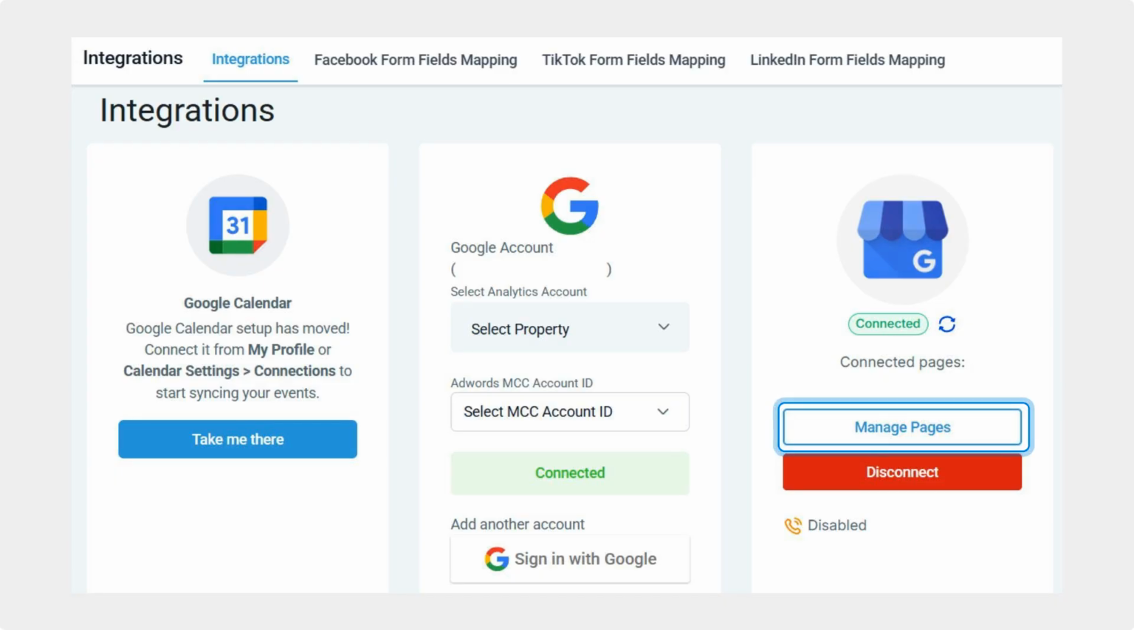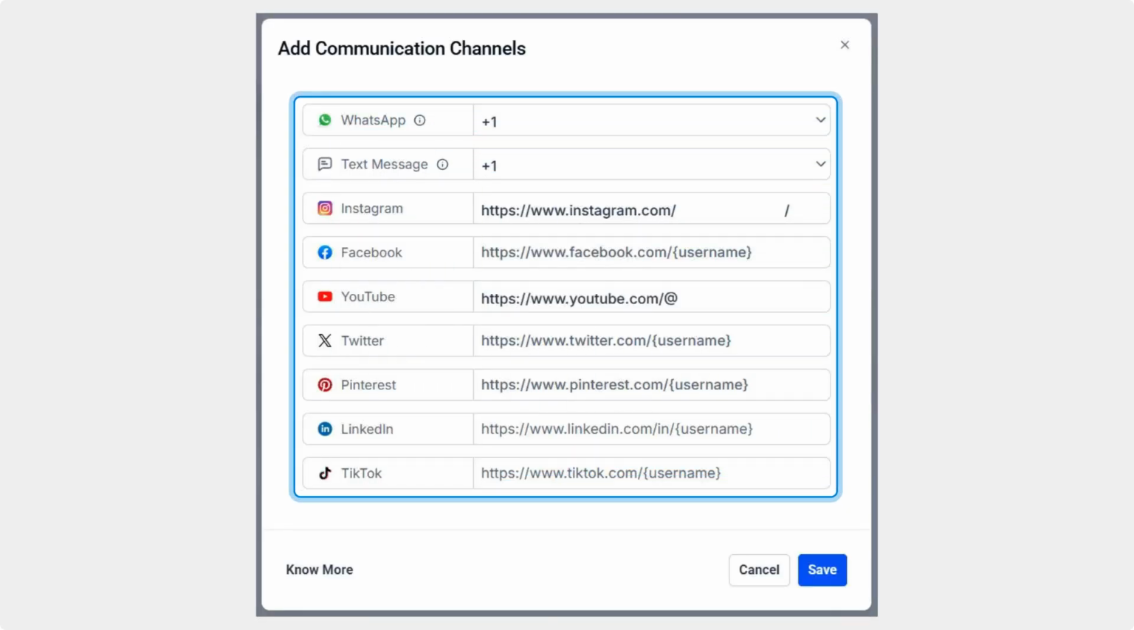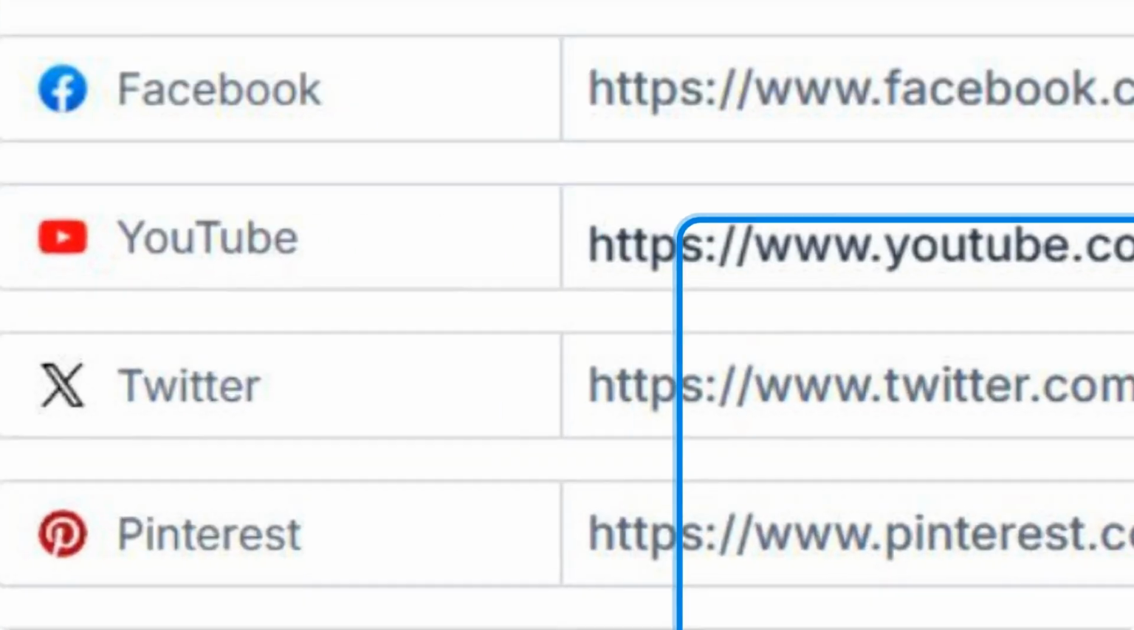Navigate to the Integrations tab inside your account settings and click Manage Pages. Click Connect or Manage Channels. This will open a list of channels you can connect to your Google business page, either by selecting them or typing your username. Click Save in the bottom right corner once you've entered your desired channels.